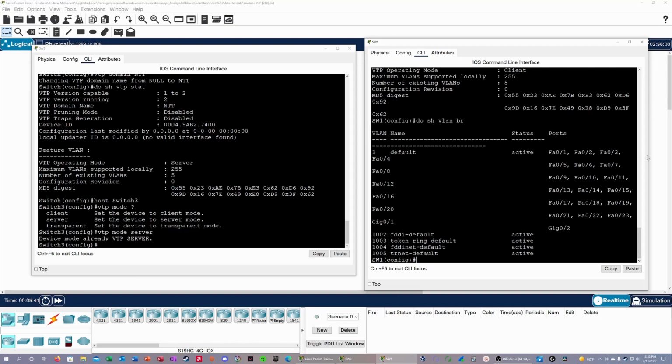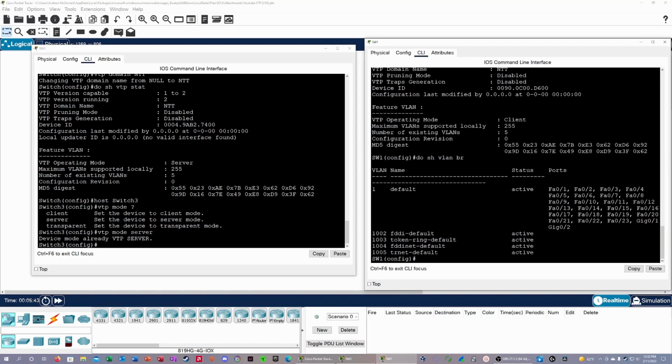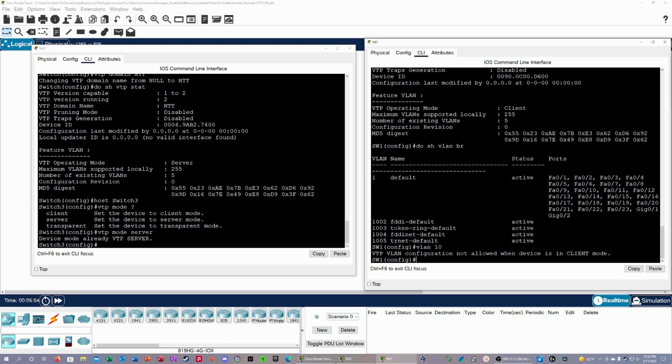With this switch here, we have the native VLAN, VLAN 1, and let's say I want to add a VLAN. This is a client switch. What do you think is going to happen when I try to create a VLAN? It's not going to let me because it's in client mode. It doesn't want you adding or deleting or modifying VLANs, so it's not allowed.